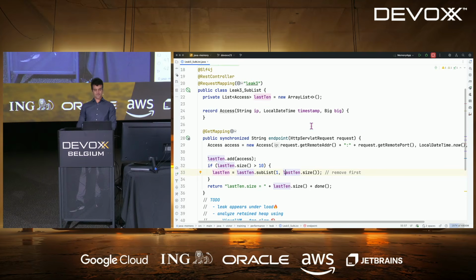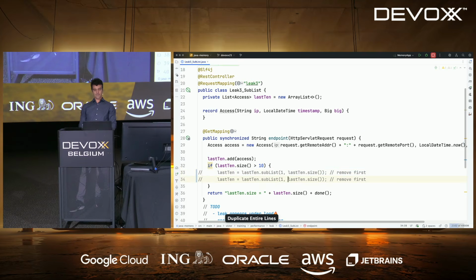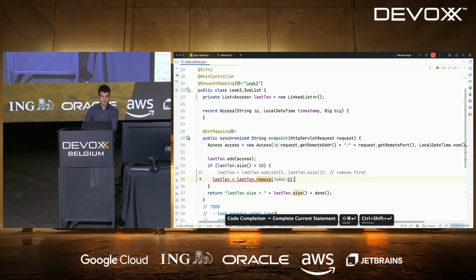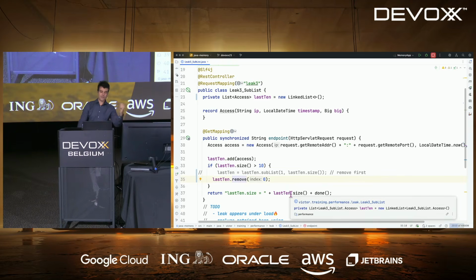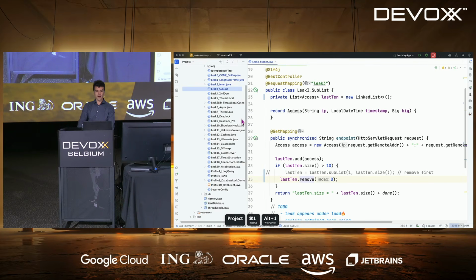How to fix it? Instead of sublisting, which keeps a reference to the previous list, you can remove 0, but then you probably have to turn this into a linked list to be more efficient. You're just going to remove from the beginning. Right? You are trying to implement a sliding window over here. Only the last 10, so when one is in, the one from the beginning is out. And that's going to solve the problem. Okay, that was fun.